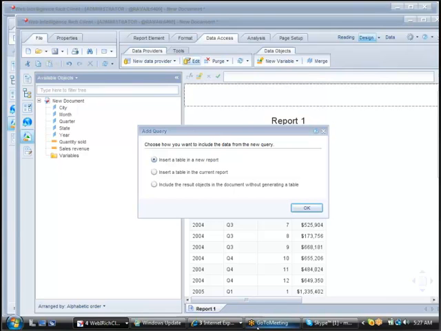Second option, insert a table in the current report. That means if you select the second option, it will insert a table in the current report, that's all. Means report 1. It won't create a new tab. The third option, include the result objects in the document without generating a table. That means it won't generate any table, it won't generate any tab. It simply includes your second query objects into the document part.